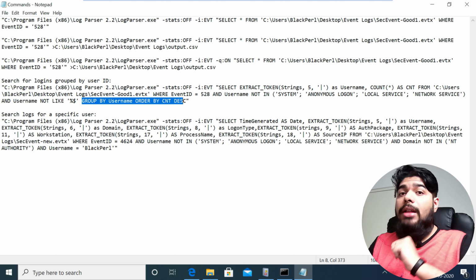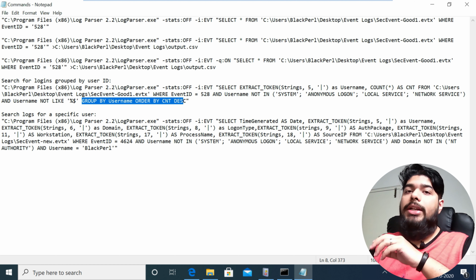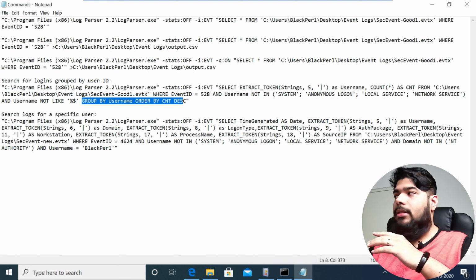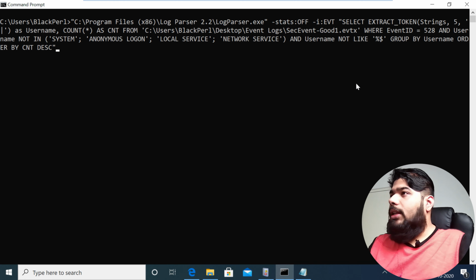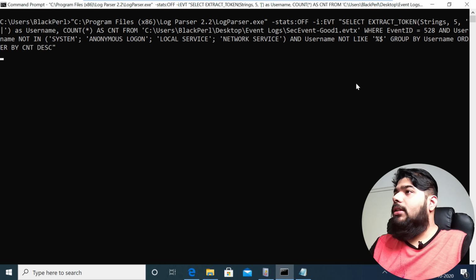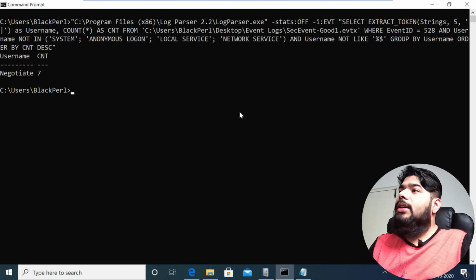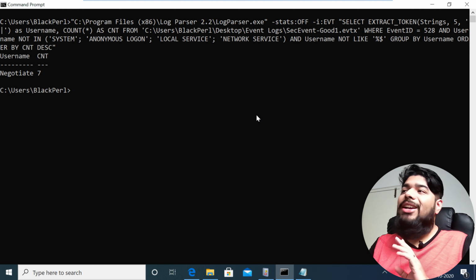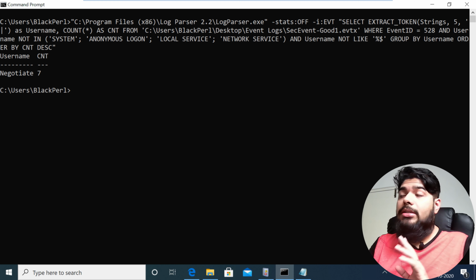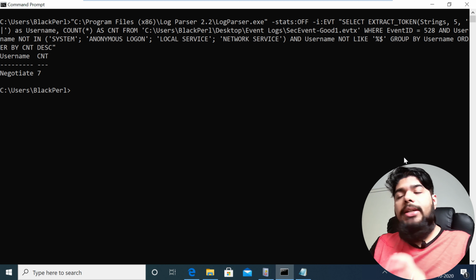Okay, so we are trying to escape these usernames and the system users as well, and we are trying to group the other users that might have logged into the machine, and I can identify that. Okay, so let us see if this works or if it gave us any error. Now you see there is one username which is not falling inside system, anonymous logon, local service, network service. There is negotiate. So there is some username called negotiate which might have logged in, and the count you can see, 7 times it got logged in.